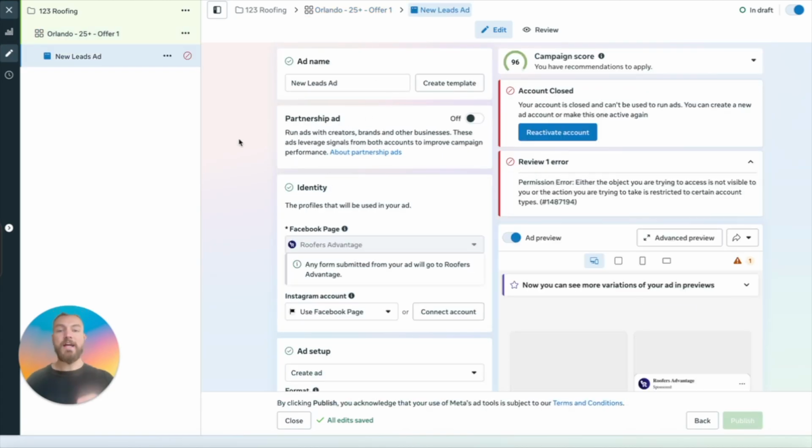And now we are actually creating our ads. So this is actually where the nitty-gritty details come in for how to set up effective ads for contractors. And this is where you're going to get a lot of the value out of this video as well. So stay tuned. This is going to be the best part.